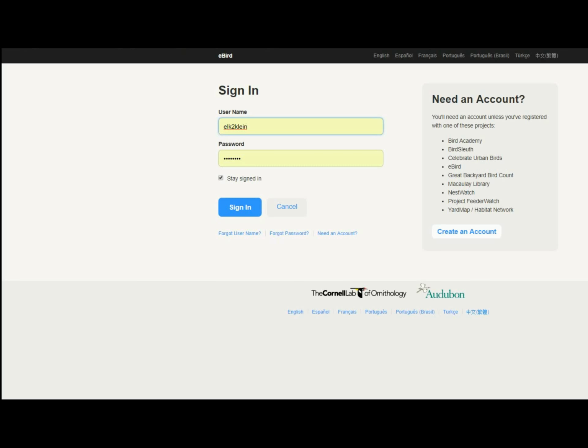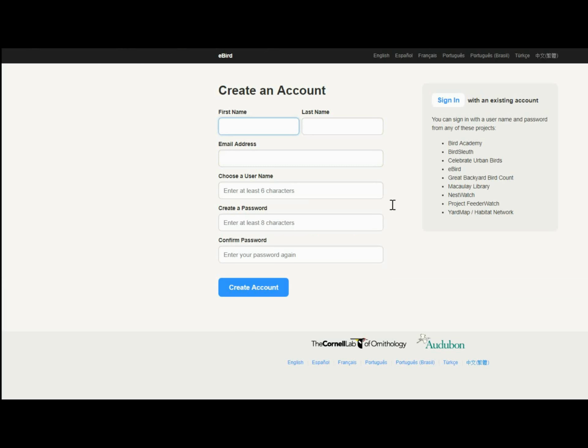to create your account. So I already have a sign in, but you'll need to make an account. So under create an account, you'll click on that, enter your first name, last name, email, and create a password and username. And note, if you've already created an account with one of these websites/projects, so for example, the Great Backyard Bird Count, you can just go ahead and sign in there. So I'm going to go ahead and sign back in.